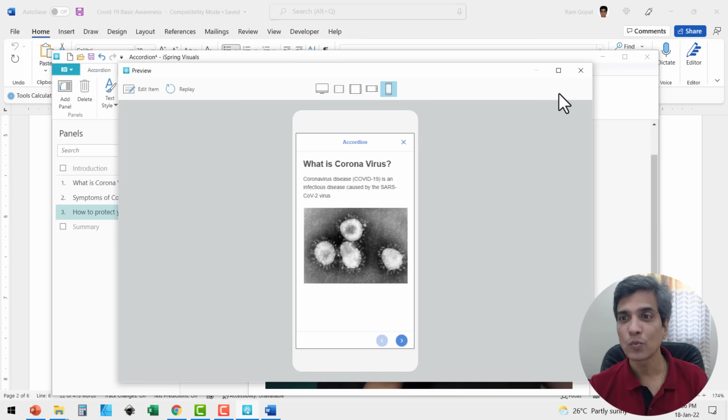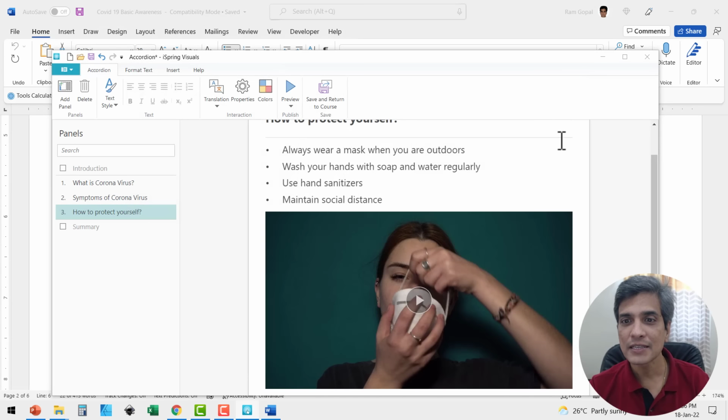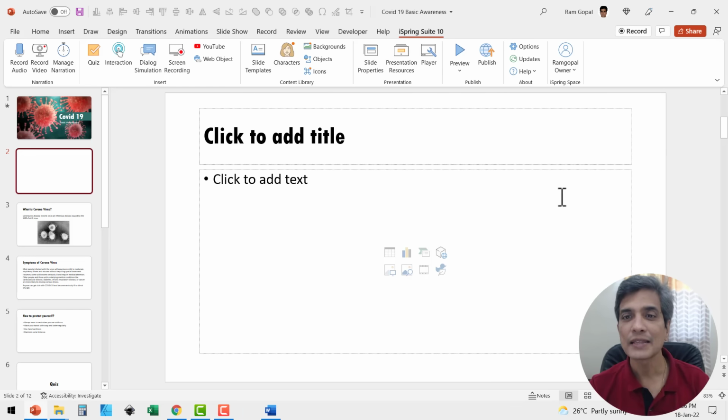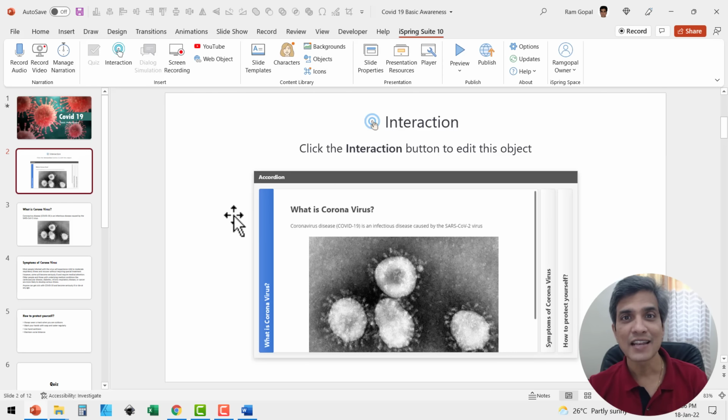When I am happy with what I've got, I'm going to close this and I'm going to go back and insert a quiz onto the program. So let me close this. Now I get this question. It says, do you want to save changes to accordion? Let me say save. And that accordion style is inserted onto this and my second slide is ready.